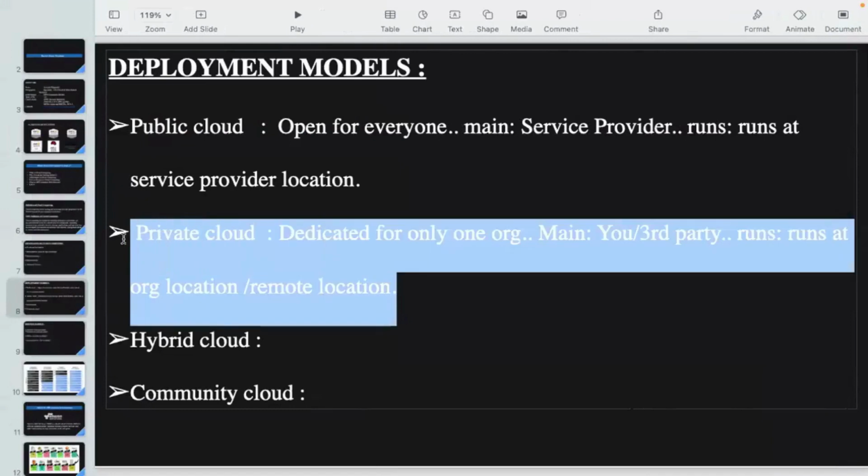In simple terms, private cloud means it's completely dedicated to your organization. No other organization uses those resources. Where it runs, it may be in your office or it may be remote. Who takes care of maintenance? Your organization may take care, or a third-party organization may take care. Those are the possible ways for this private cloud.